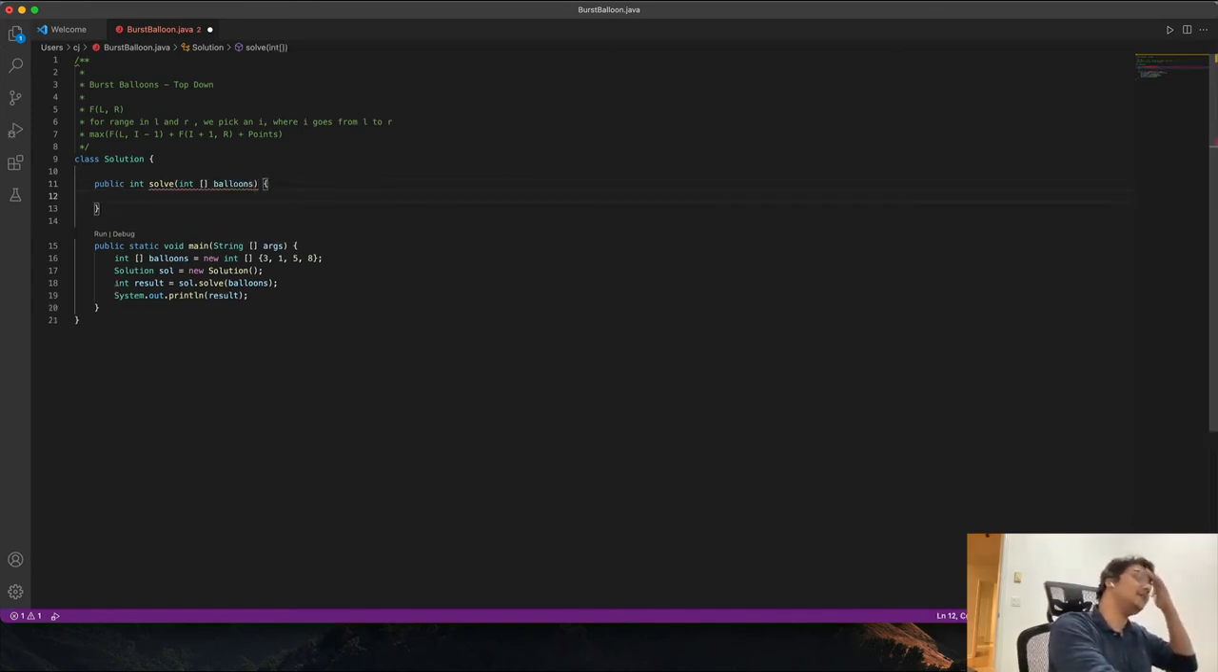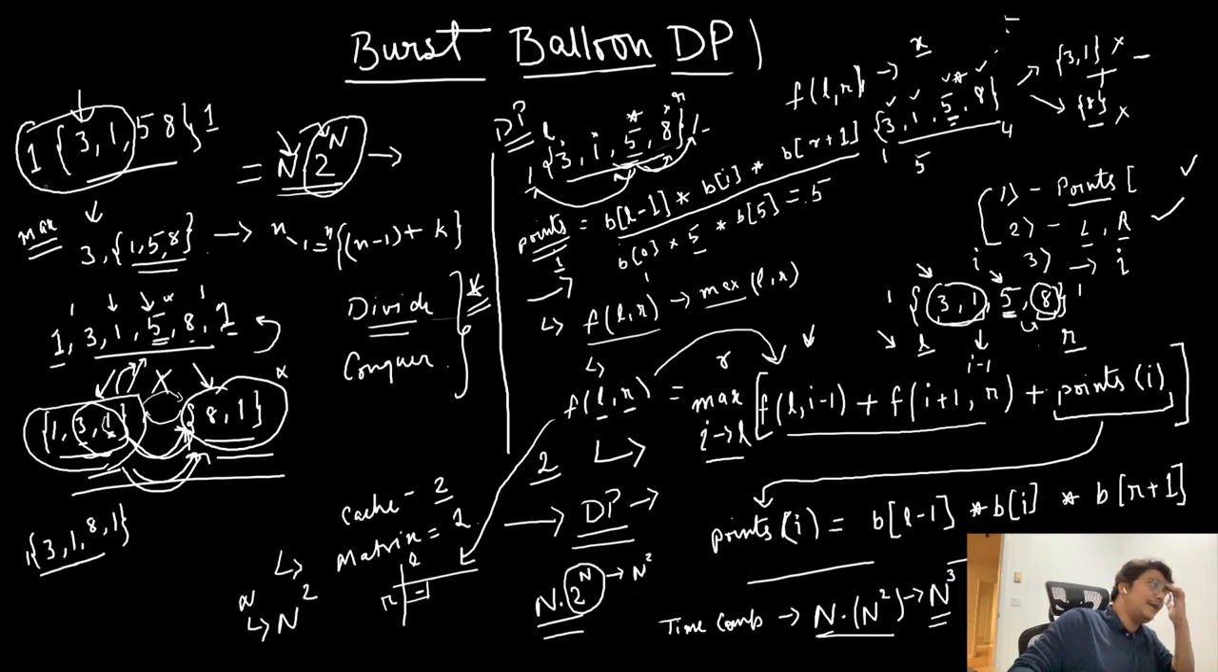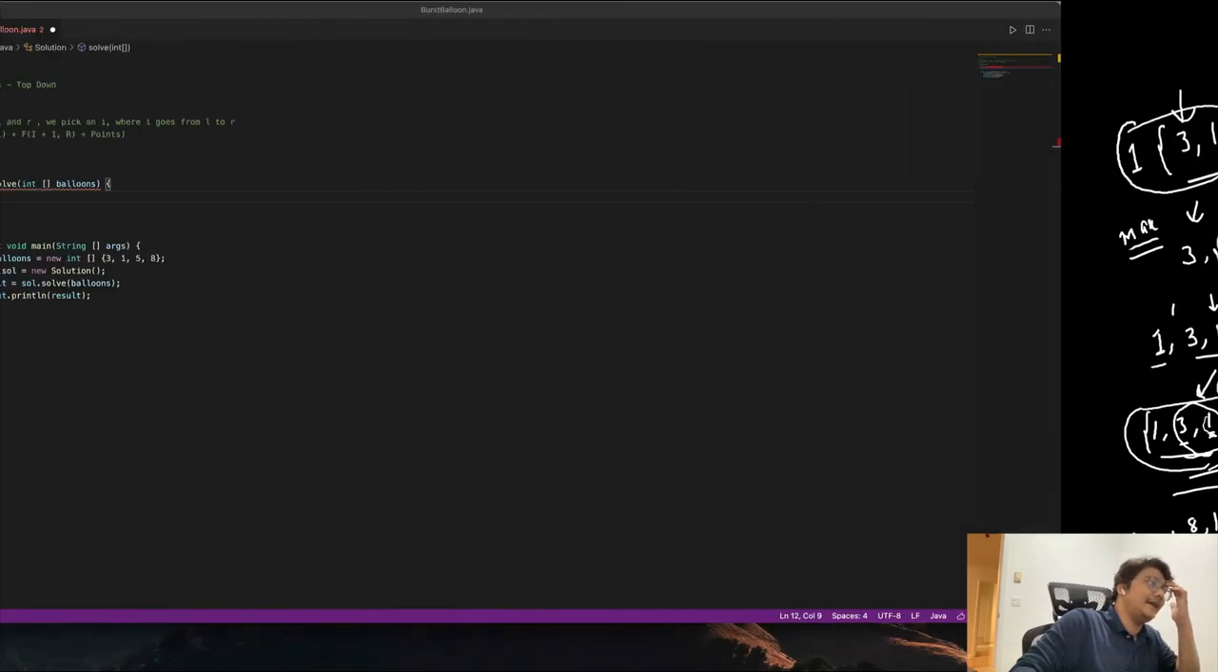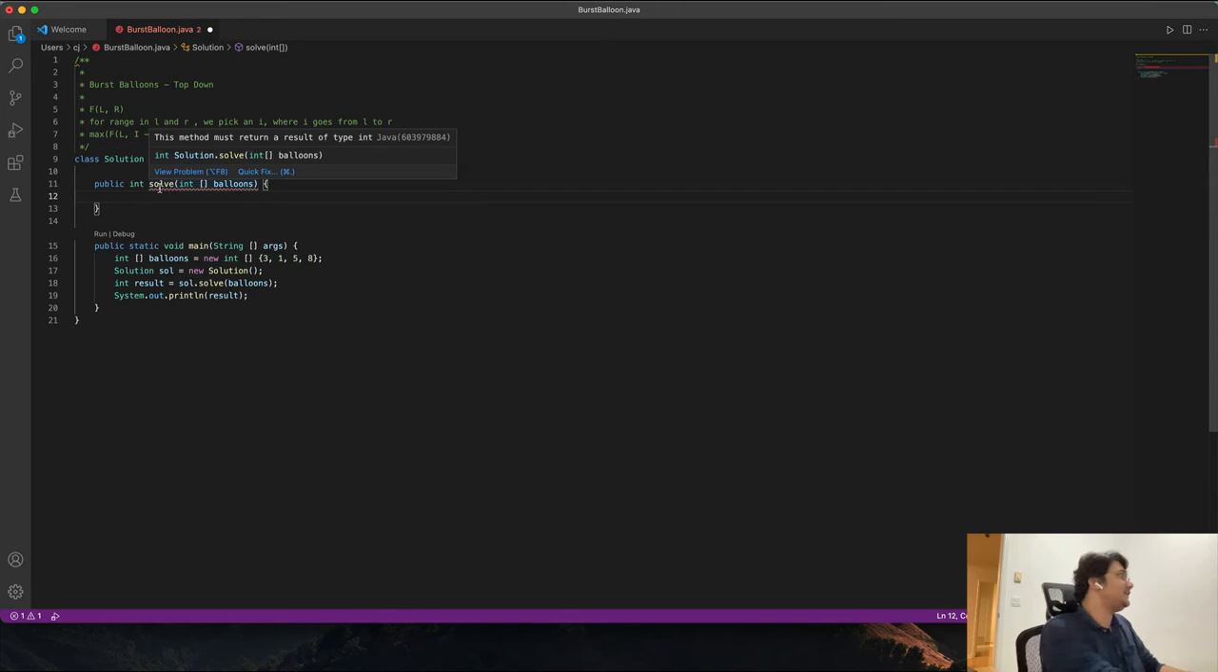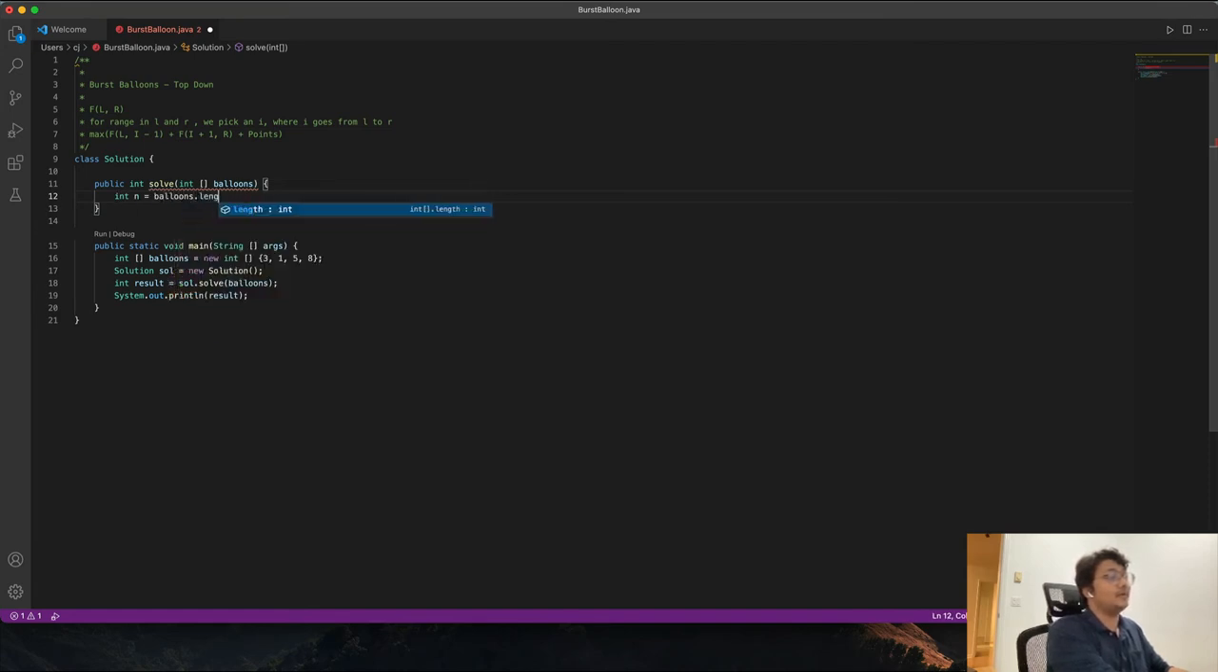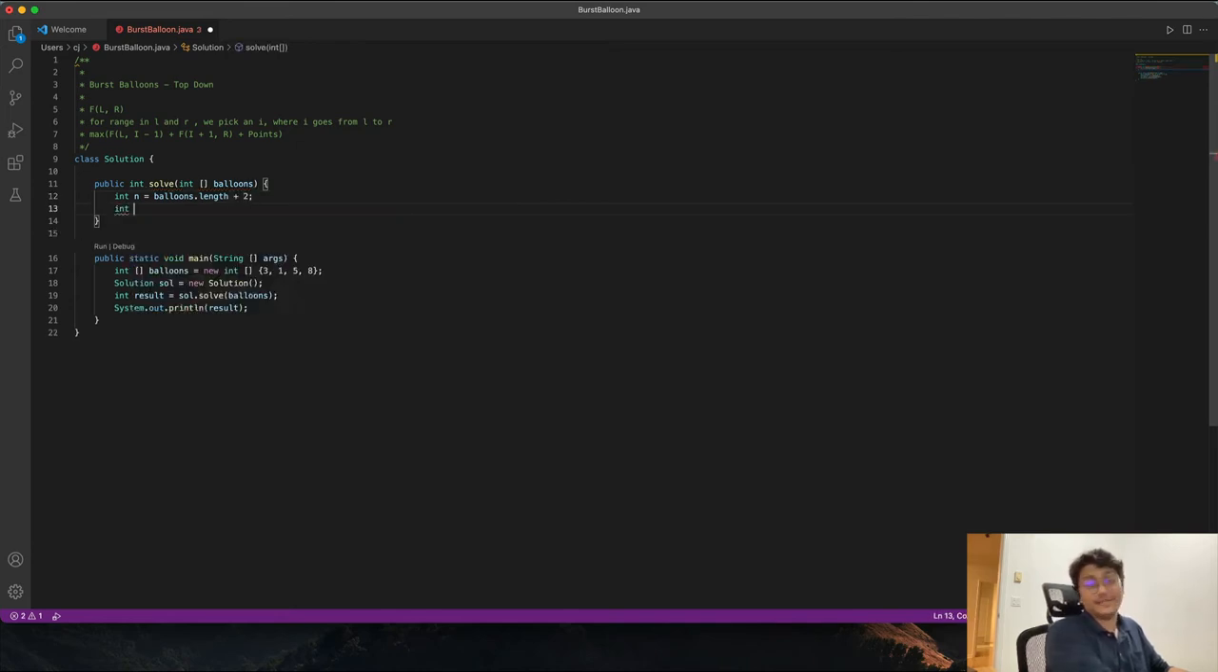Here, we discussed that we want to add two more ones on the left and right of the array. For that, let's create a new balloons array, whose size would be two more than the existing balloons. So let's say int n is balloons.length plus 2. Now let's initialize the new balloons array.